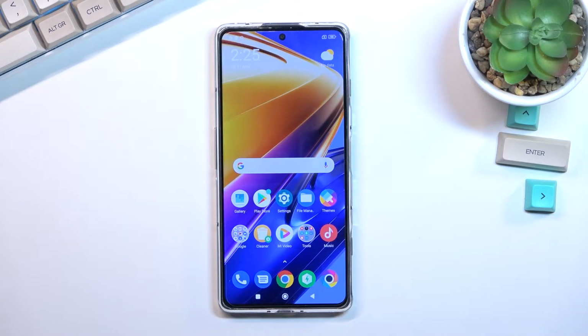Welcome. In front of me is a Poco F4 GT, and today I'll show you how you can capture a screenshot on this phone. Now to get started, you'll want to open up content that you wish to capture.